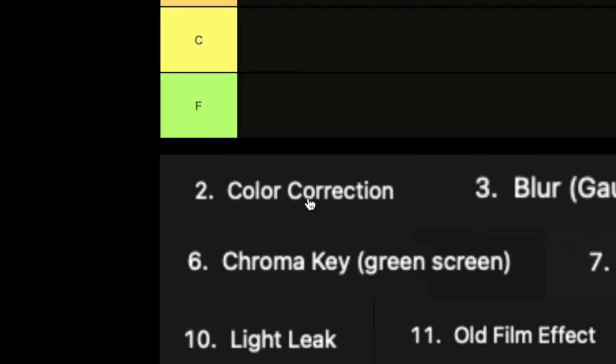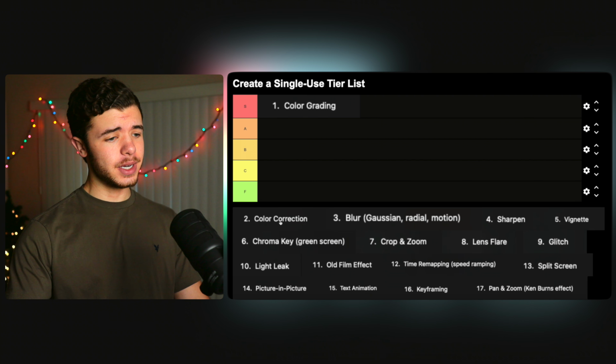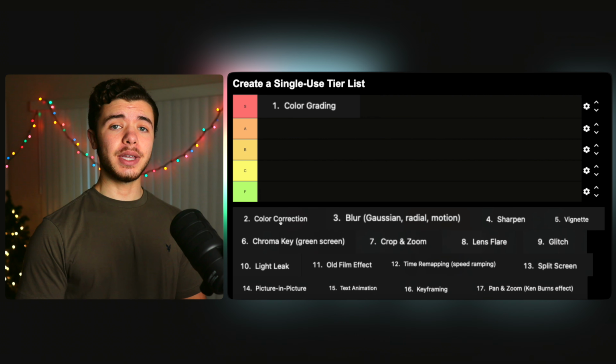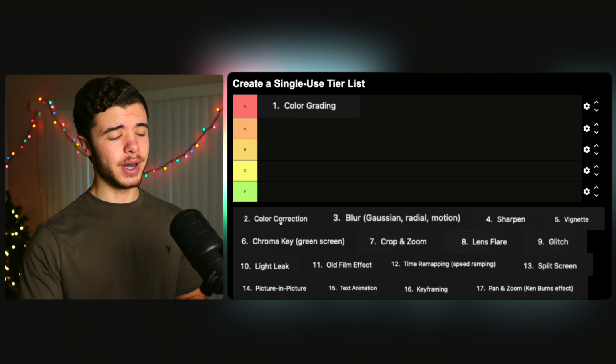Next, we got color correction. If you don't know the difference between color grade and color correction, whenever you first get the footage, it looks flat and smoky, and the correction adjusts the shadows and highlights and the saturation as well. That makes it look natural. Color grading, on the other hand, gives it that color and the specific style you want. So color correction, I would say, is equally as important as color grading, and I would put that up there on the S tier as well.